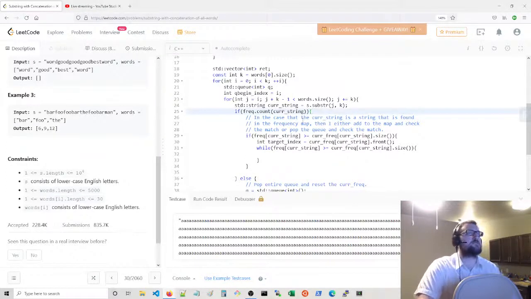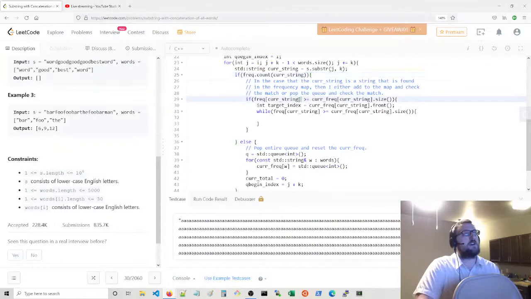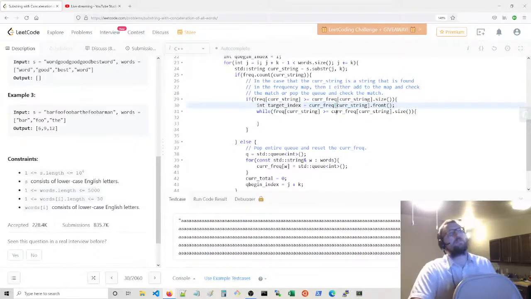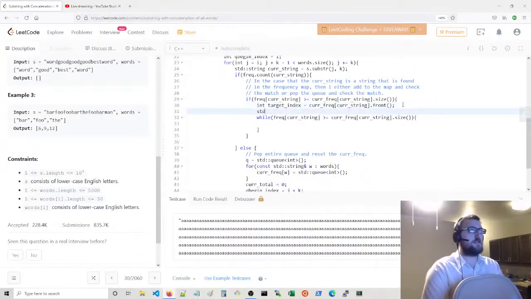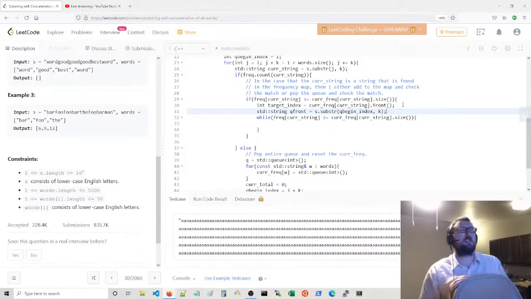And here we have, right, so we're going to keep popping here. So say target index is the front of, so there's a target index, and there's like string, call it x, is, or just q front. It's going to be q begin index, s dot substring q begin index. Okay, so that gives us the front. That gives us the front string in our queue.